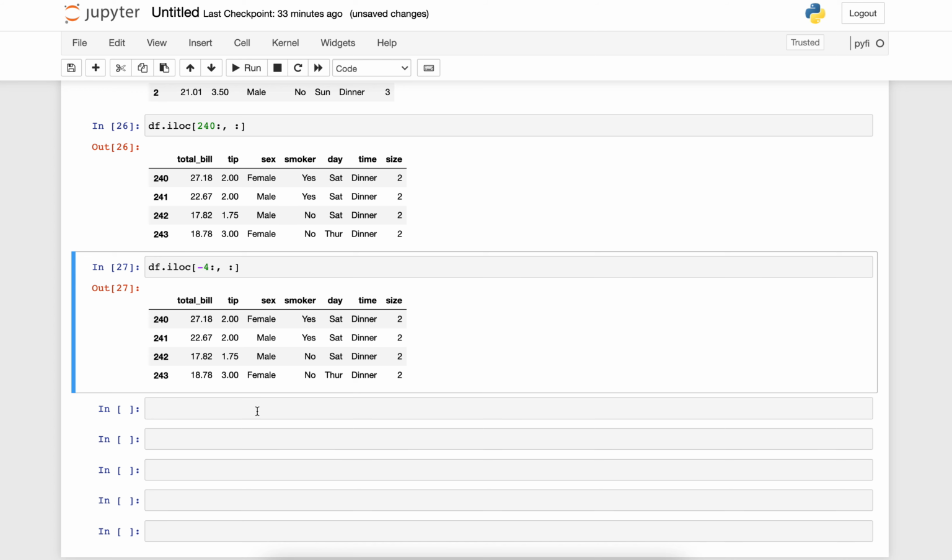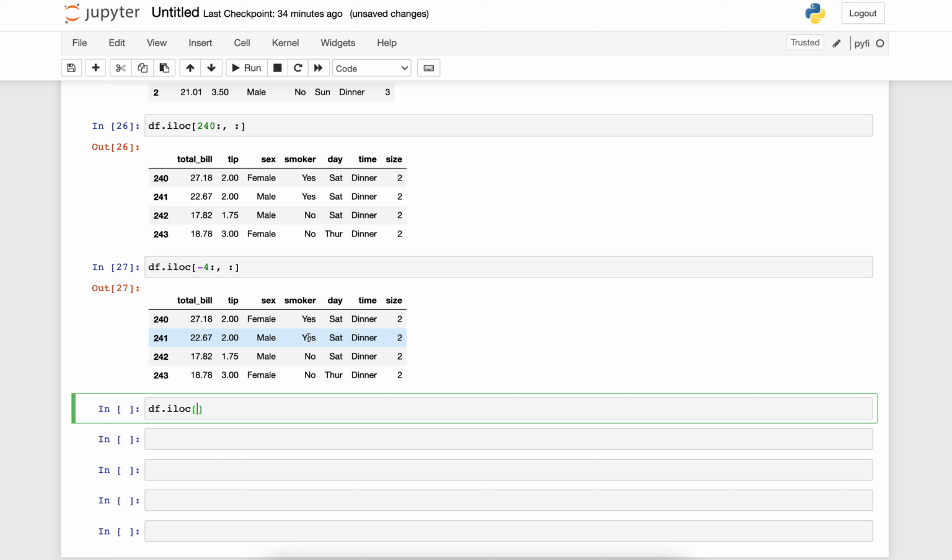You can also use iloc to select several non-continuous columns. For example, suppose that you want to select the initial indices from 0 to 5. So you would write 0 colon 6, comma, and then suppose that you want to select the columns sex, day, and size. So you want to select a set of non-continuous columns.